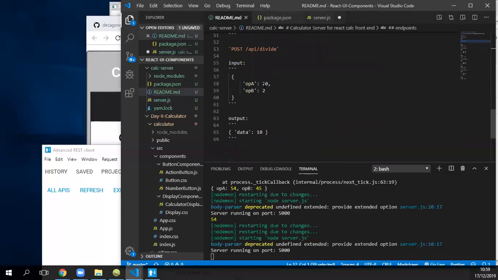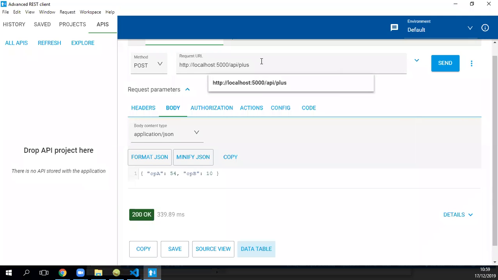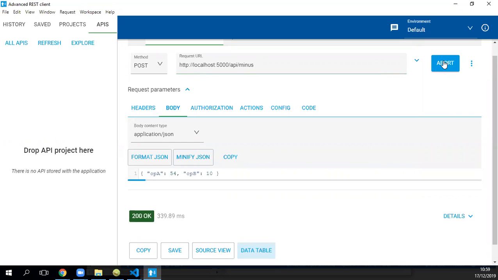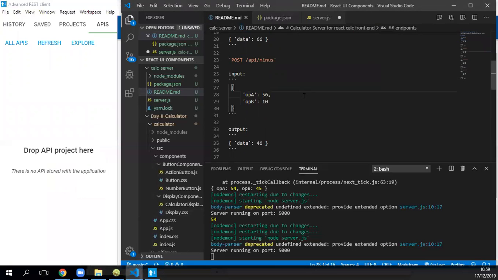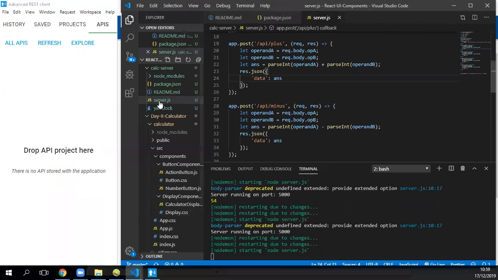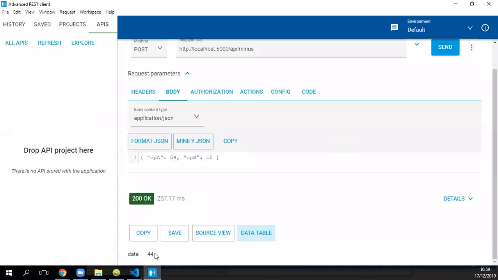Let's do these tests then. We've done a plus, 56 plus 10. If we do the minus, we're expecting a 46. So all I'll do is change what endpoint I'm going to, keeping the same data now. Minus, send. Error. Did I not save that? I guarantee I didn't save it, did I? Trying to do endpoints that don't exist. Yeah. There we go, it's running now. Let's do that again. Okay, and our output is 44 instead of 64. That's perfect.